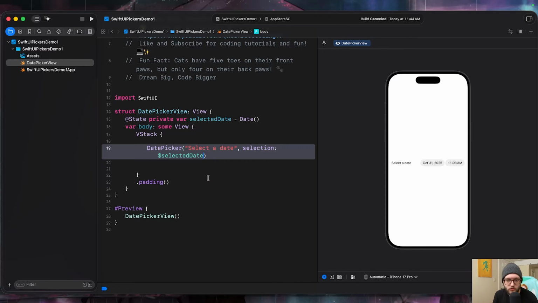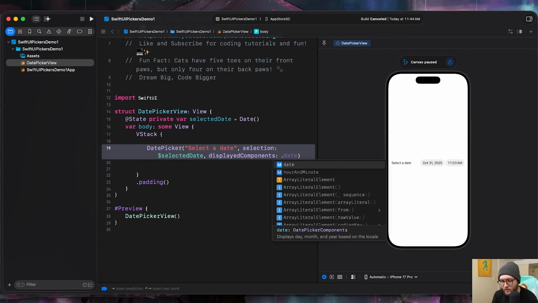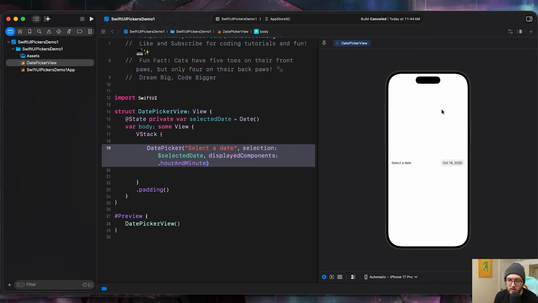If we want more control over the displayed components, after our selection, we can add another comma, and we can do the displayed components. We can use the autofill there. So from here, we can choose whether we want the date or the hour and minute. So if we're to select this to just be date, we're going to lose that hour and minute timing. So now we just have the date, no time selection. If you want the hour and minute, this will remove the date, but show just the kind of timer there. Great if you're just using something for within the same day.